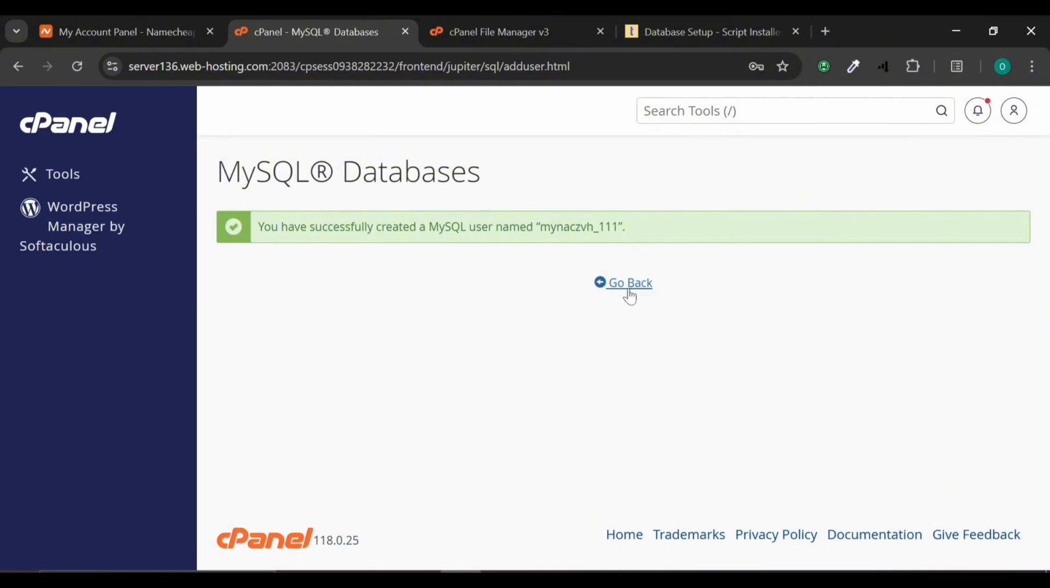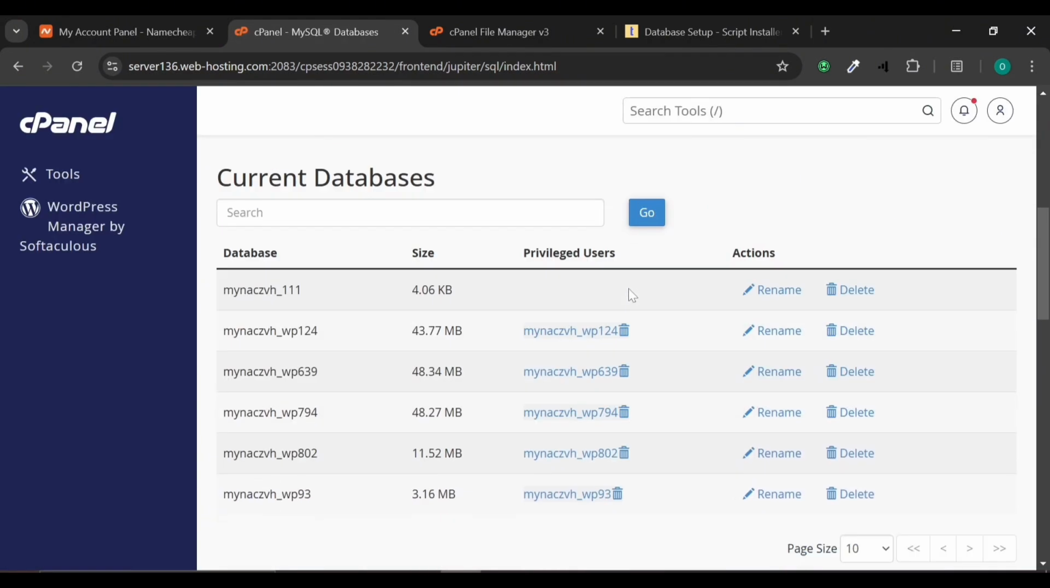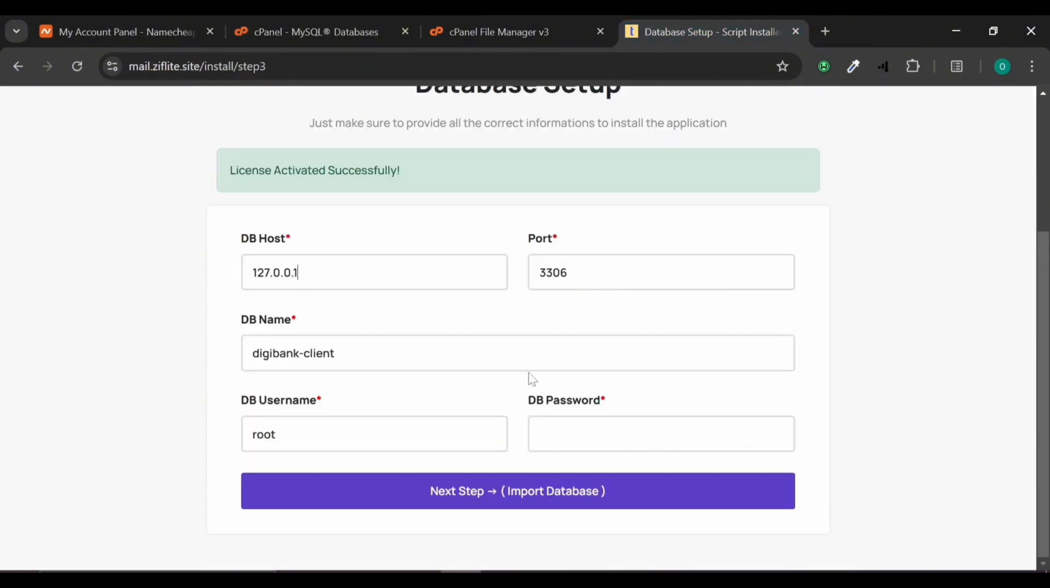I'm just going to go back here, click on go back. What we've been able to do is create a database and a database user. The last thing we want to do is to link these two together. Remember not to forget your password. What I love to do is, once I generate my password, I come here to paste it.